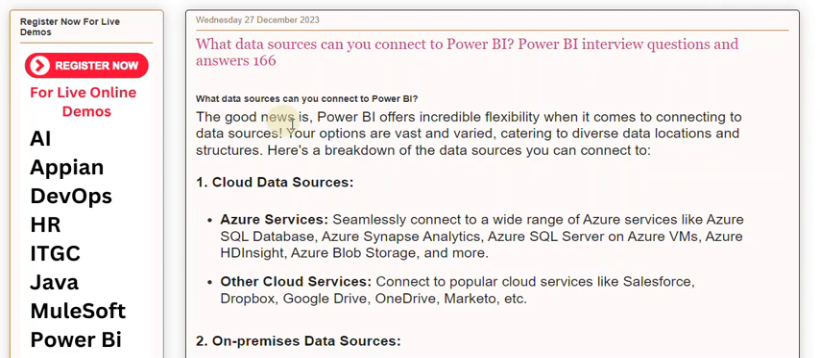The good news is, Power BI offers incredible flexibility when it comes to connecting to data sources. Your options are vast and varied, catering to diverse data locations and structures. Here's a breakdown of the data sources you can connect to.